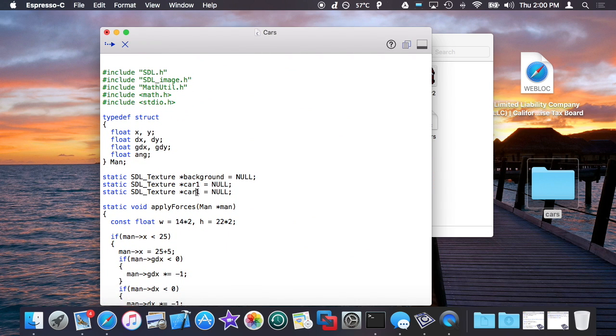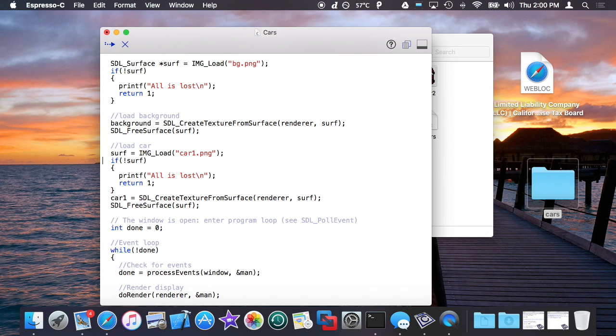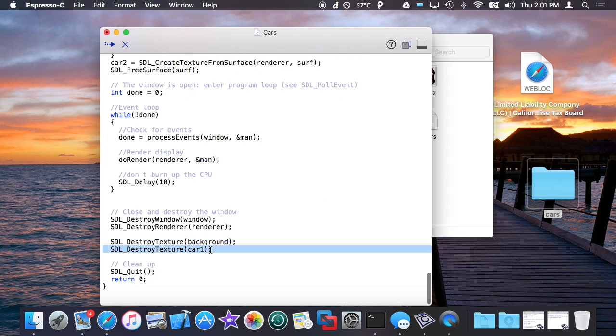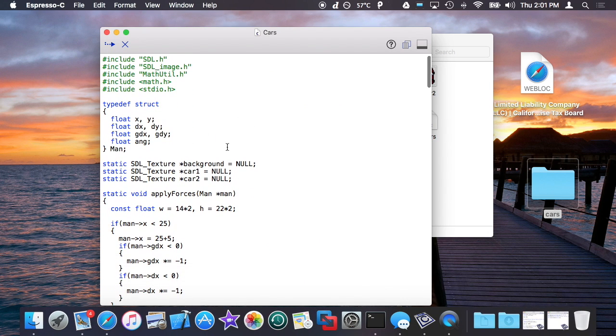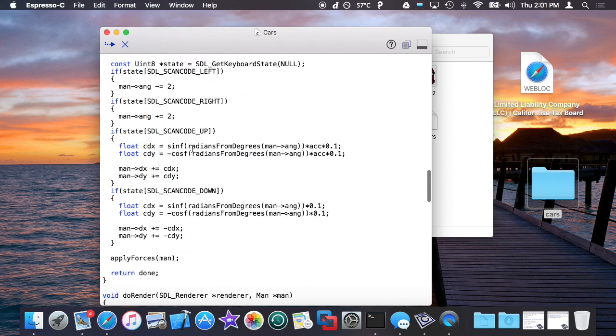So, car 2. Car 2 is loaded just like car 1 was. Make sure I free the memory when I'm finished on exit. Run the program, make sure I didn't break anything. So now we have one man, but we don't have one man anymore. We are going to create a second man.